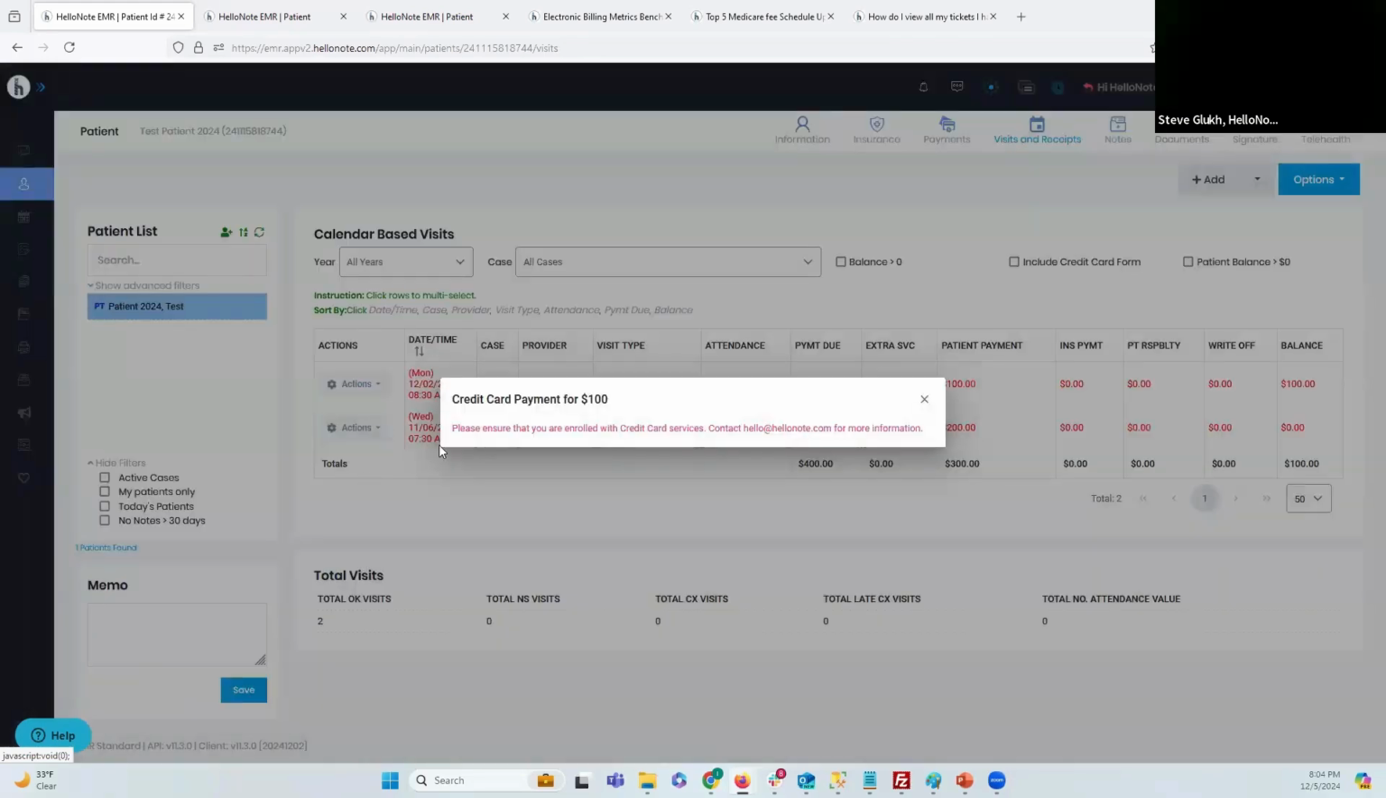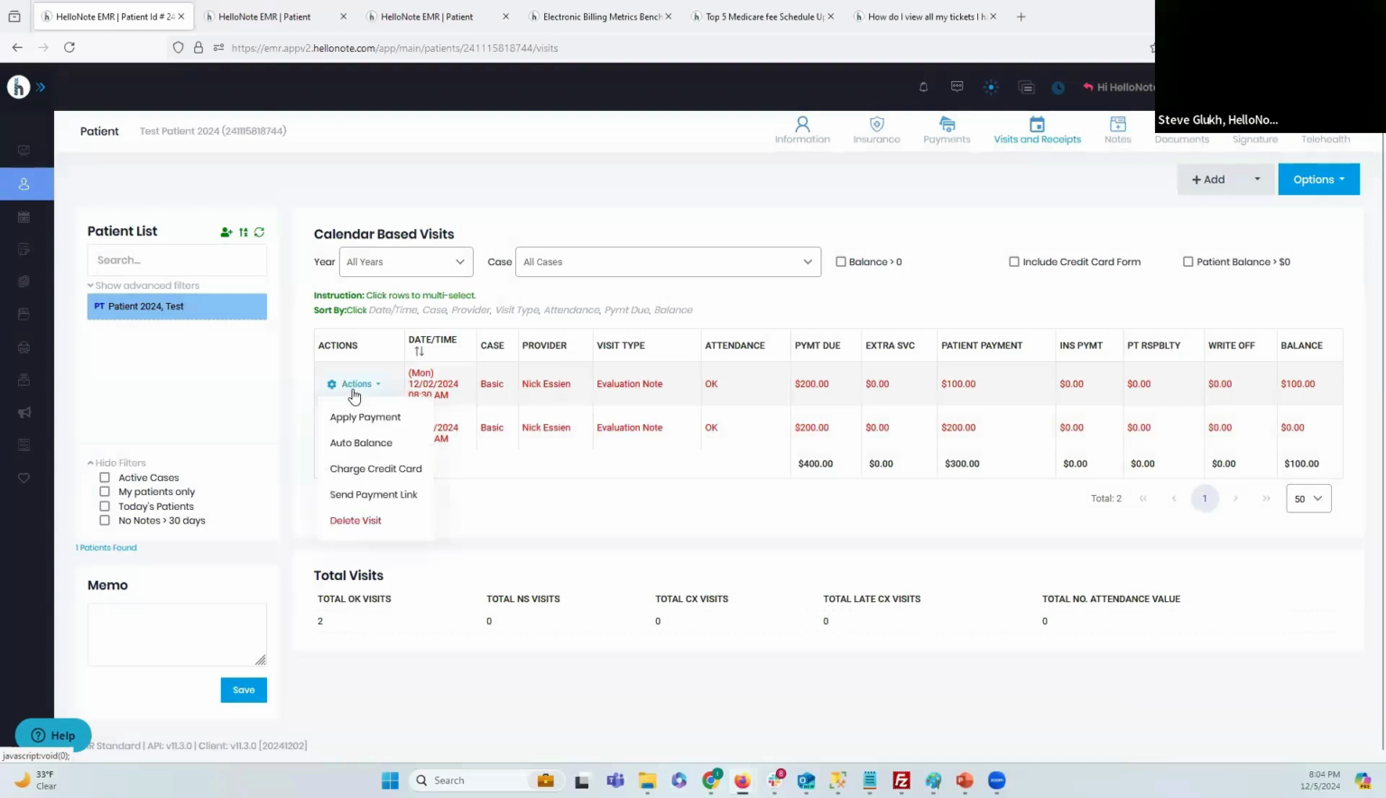Okay, so if I click charge credit card, well, I don't have the feature activated on my dummy account, but you will, as long as you sign up for the credit card processing, and you'll be able to use that.